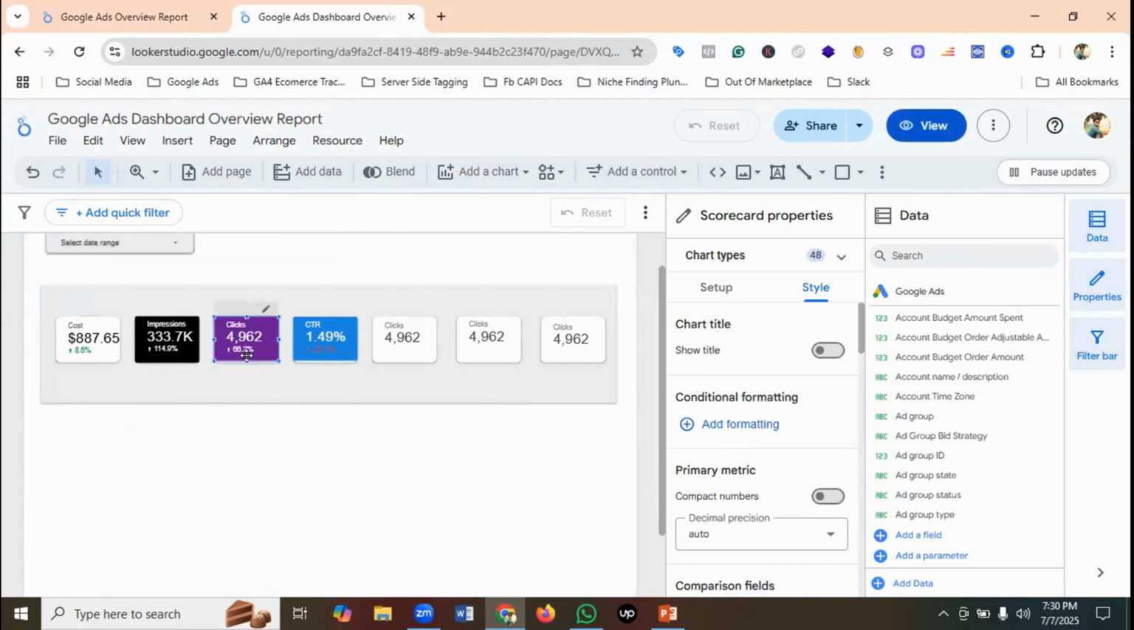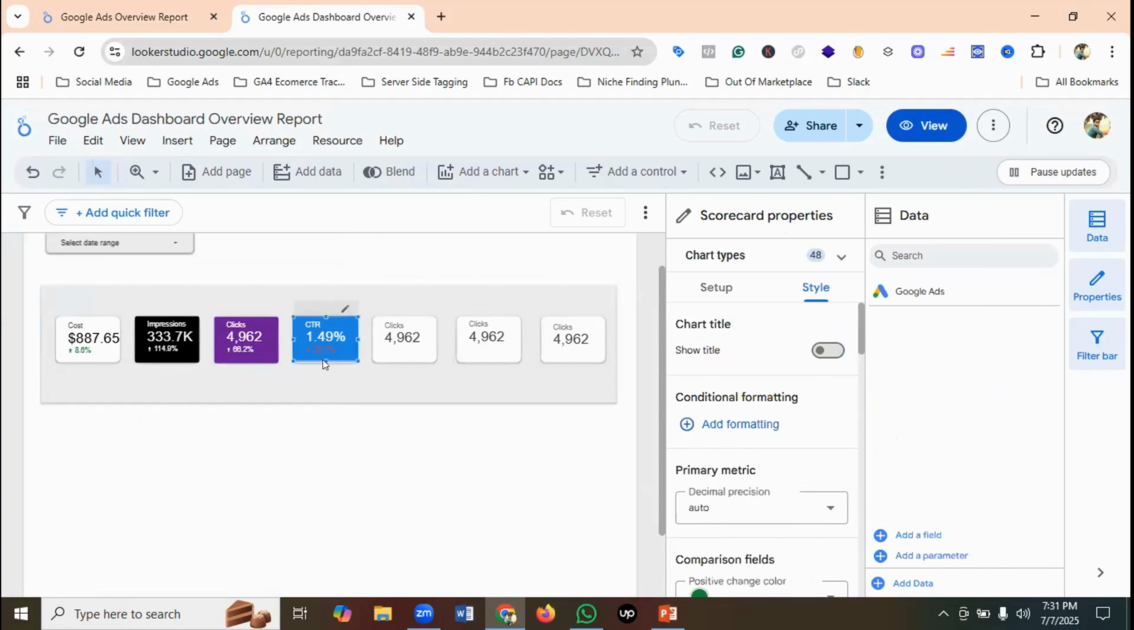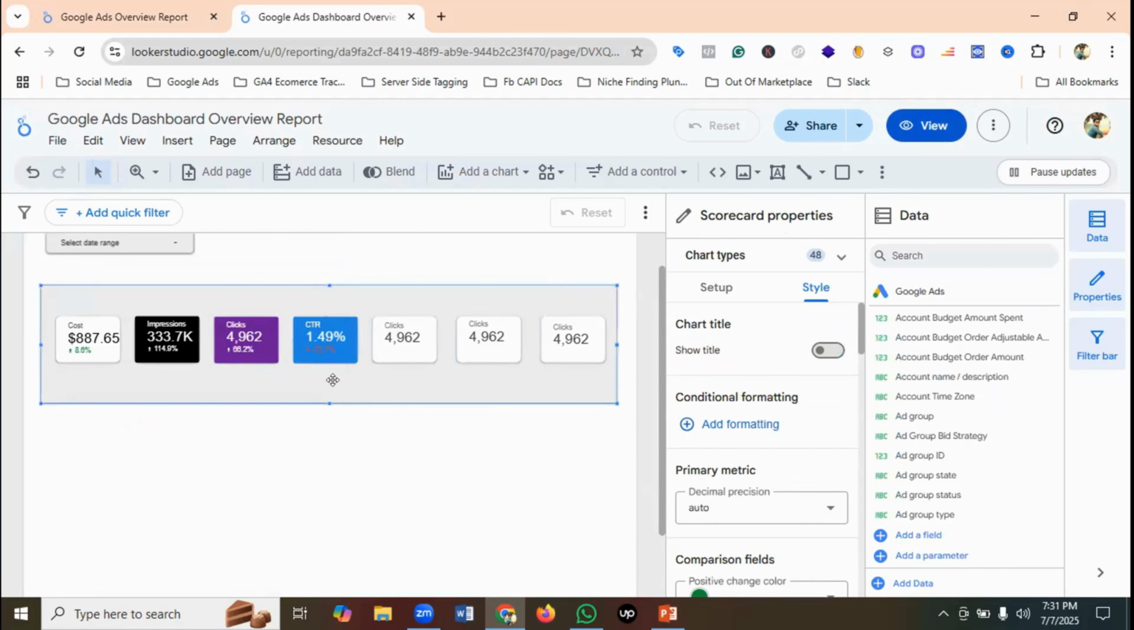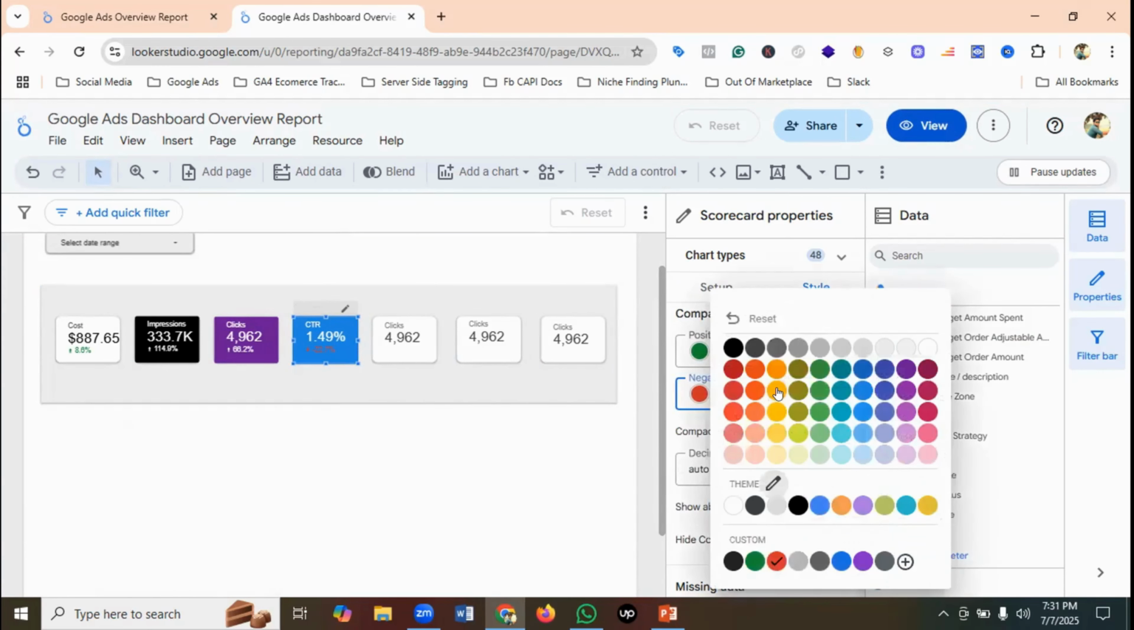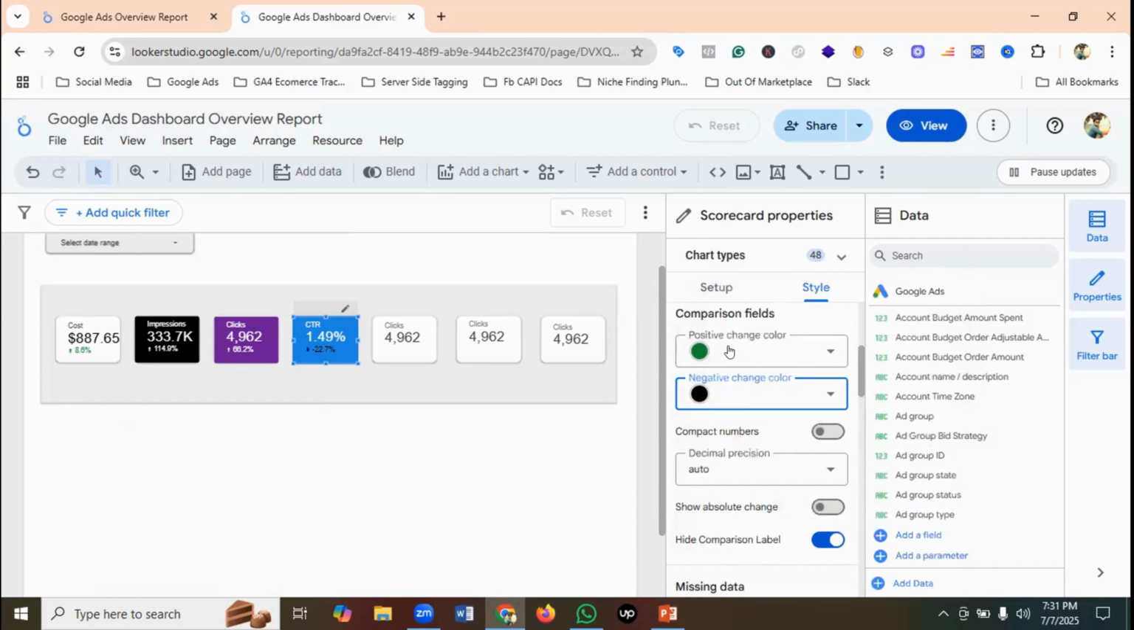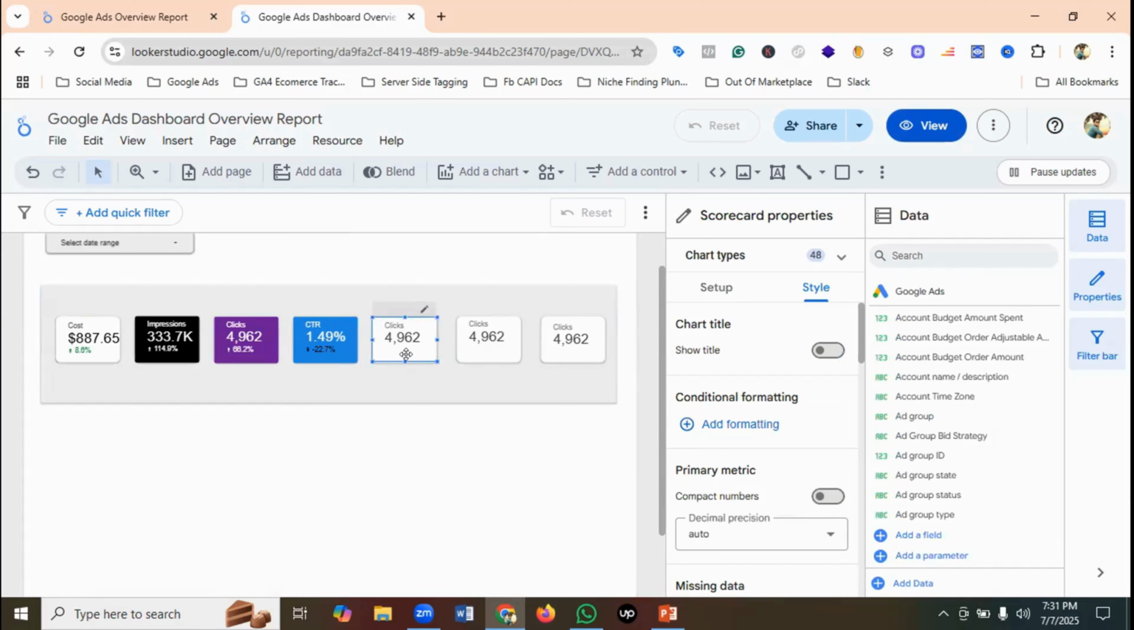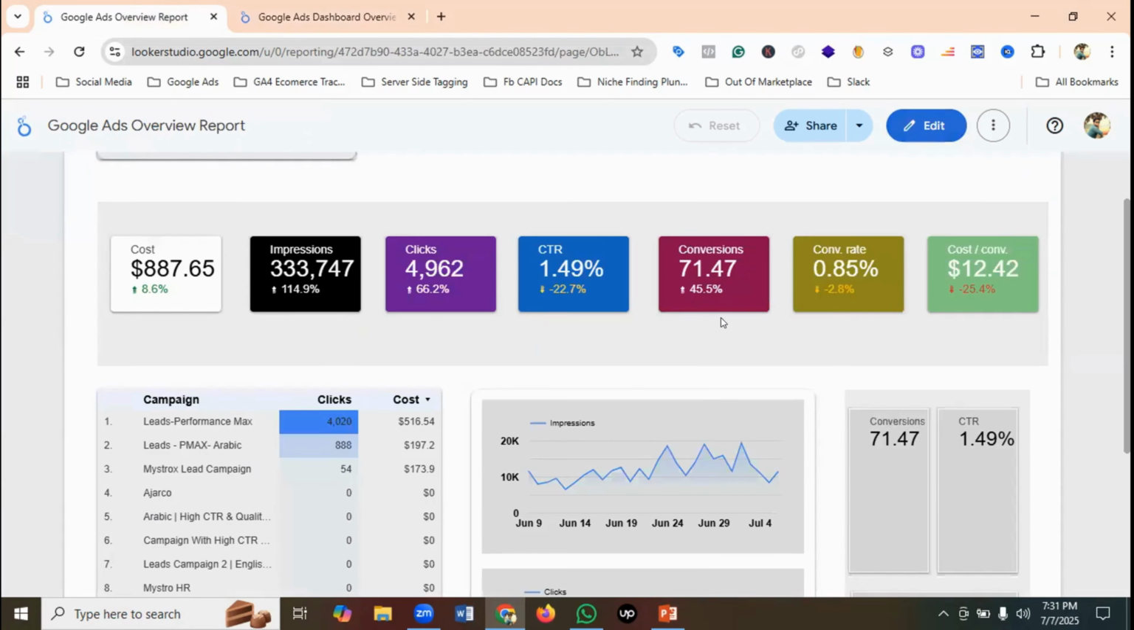What we need to do is change the comparison matrix negative color from red to maybe black. Yeah, black is better. Okay, perfect. Then what we need to do is work on the next metric, which is conversions.